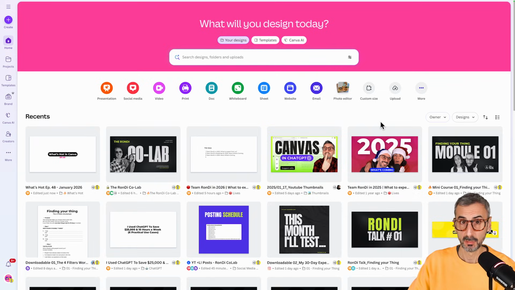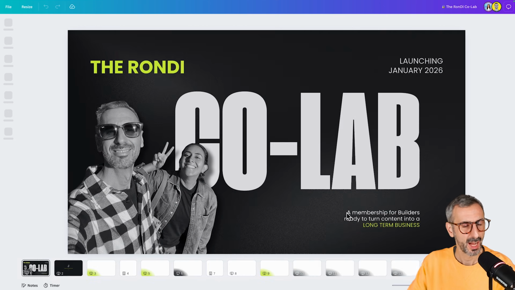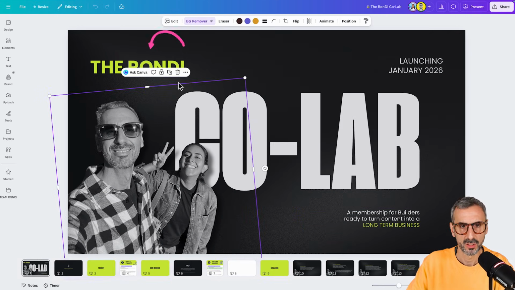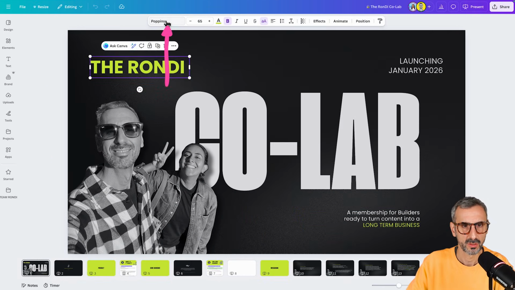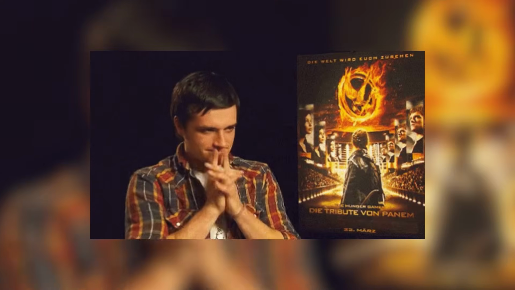Let me show you by coming back to the homepage and opening a random document. Let's take the RonDi CoLab, which is what we are building at the moment. So what I want to show you is that if I click on a text box, come here, you'll see my starred fonts are going to be right here. So what is really the benefit of starring a font over just having the font in your document, over having the font in your brand kit?